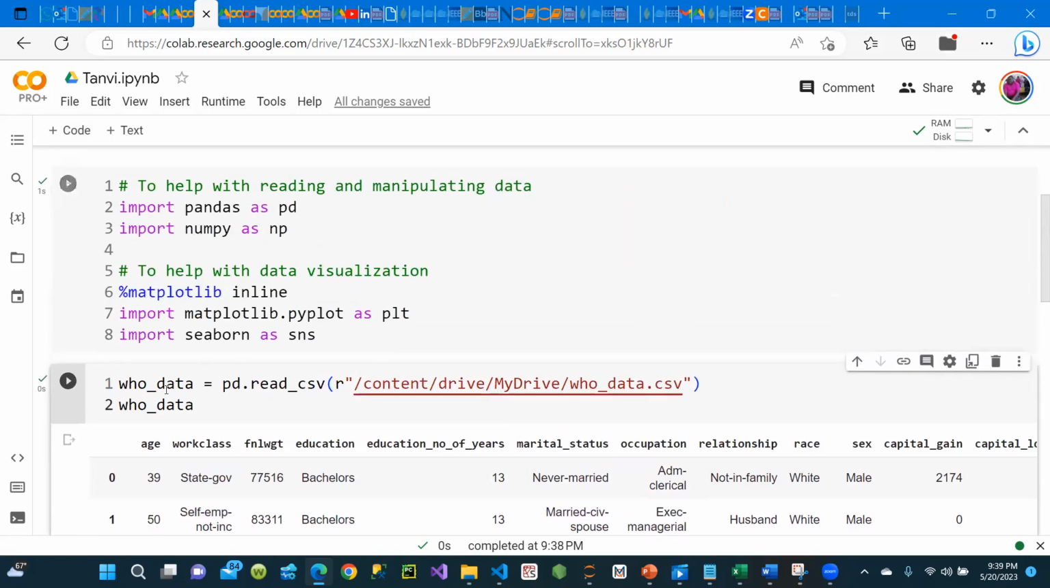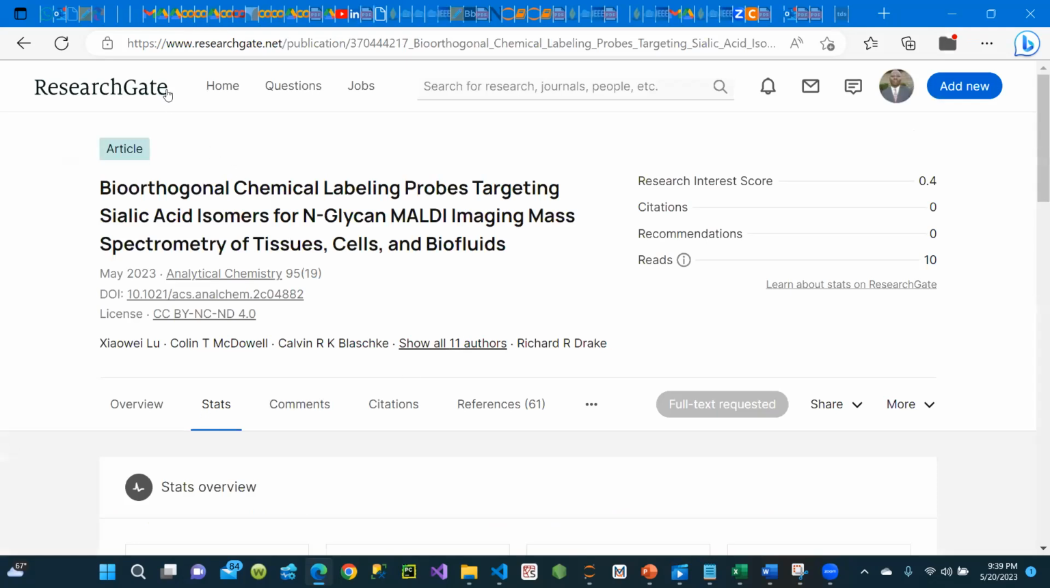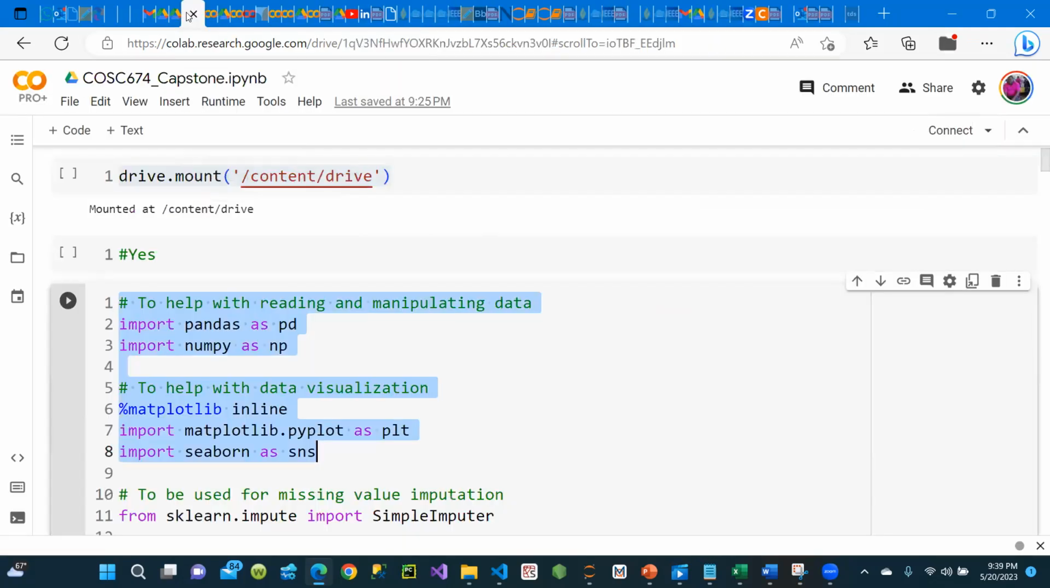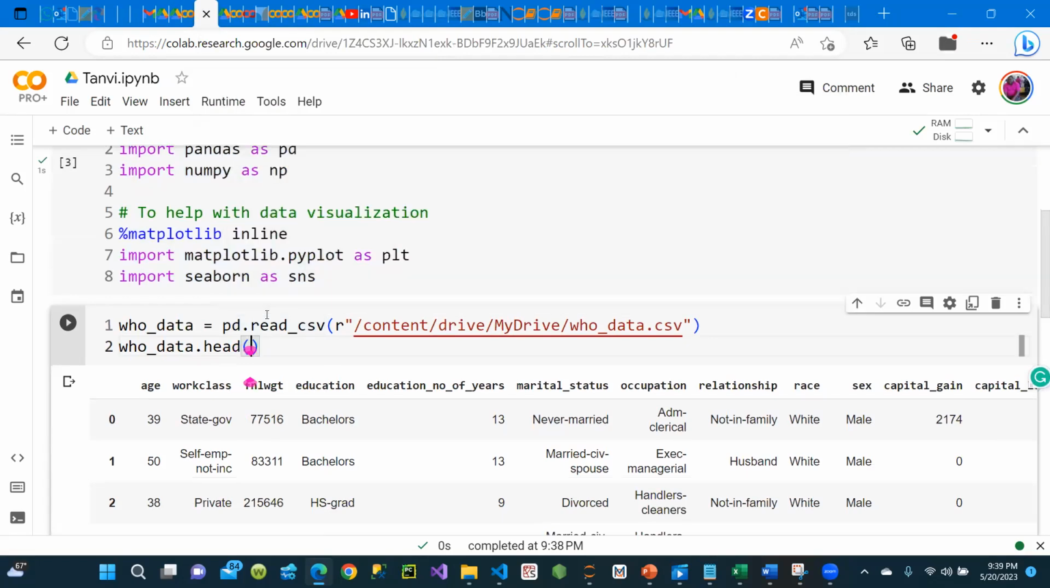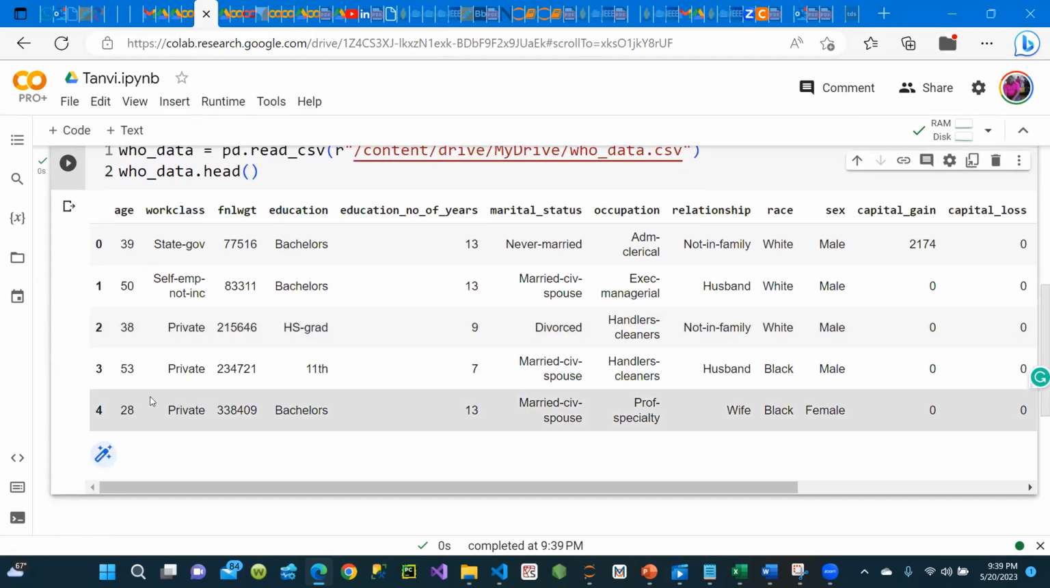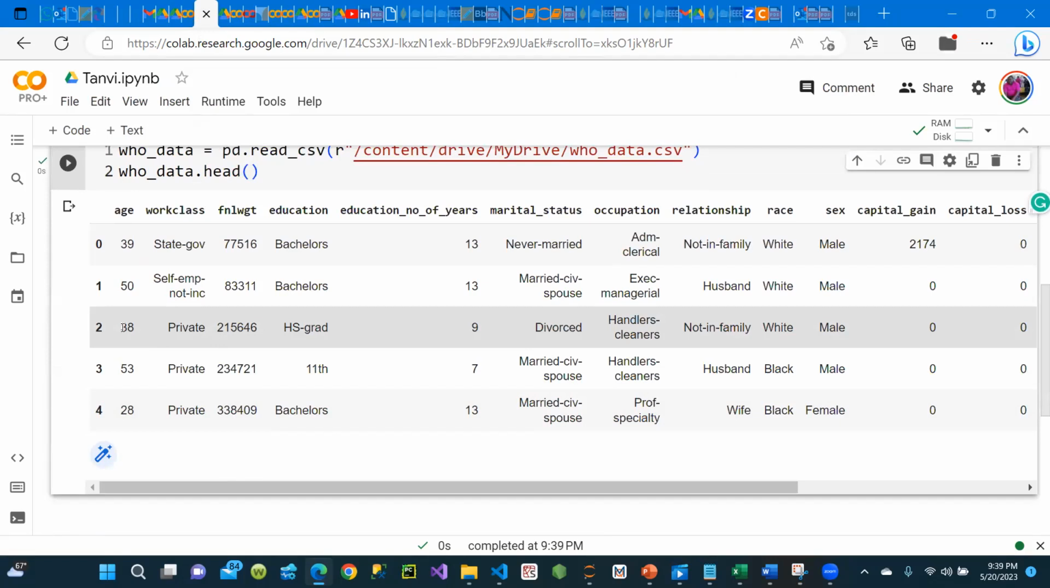So what do you do? You just come here and say head. It will show you the first five. Oh, something happened. I pressed the wrong key. Yes, it's this one. Say head, and it's a function. So you do that bracket, and when you run again, you can only see 5 rows, starting from 0 to 4. Those are 5. It doesn't count from 1, it counts from 0.